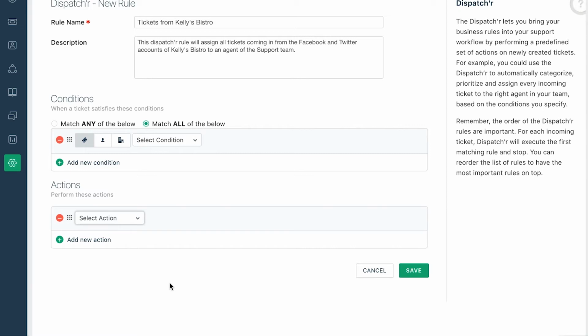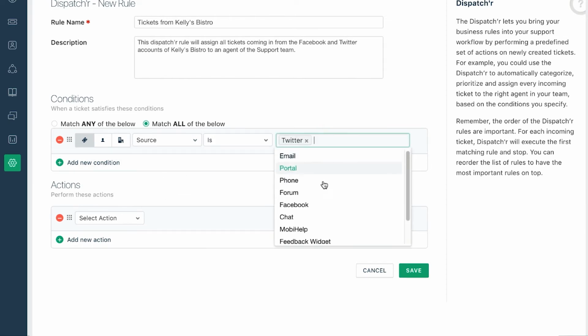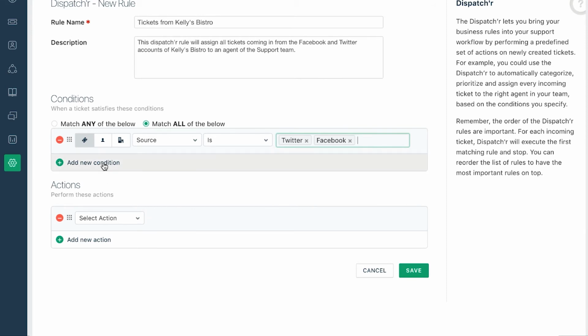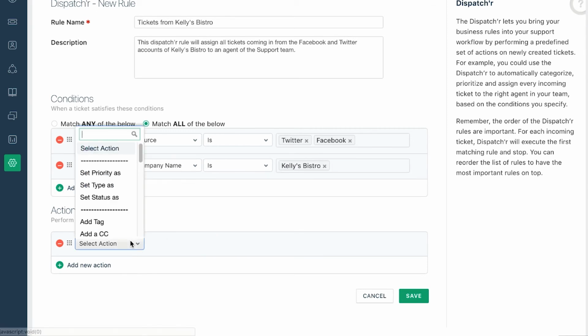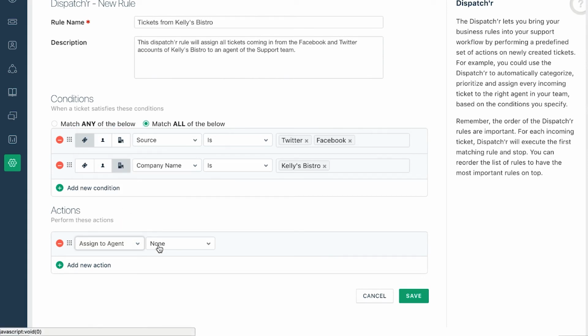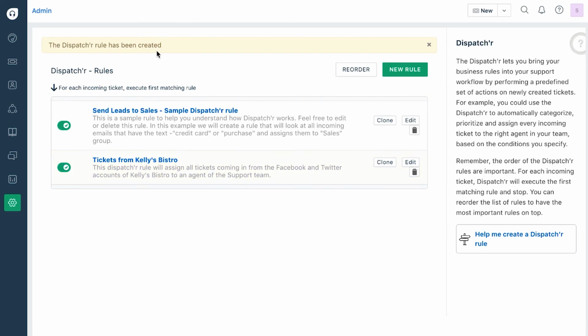For example, let's say you want to assign any ticket that comes in via your Facebook or Twitter channels to a particular agent. Select your first condition to be Source is Twitter and Facebook. Add a new condition by clicking on the button and select your second condition to be Company is Kelly's Bistro. Under Actions, you can select your action as Assign to Agent and specify the name of the agent you'd like. Once you're done, don't forget to click Save. This rule has now become active and will assign all of your Facebook and Twitter tickets to the specified agent.